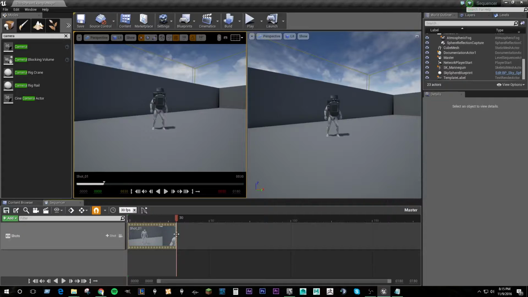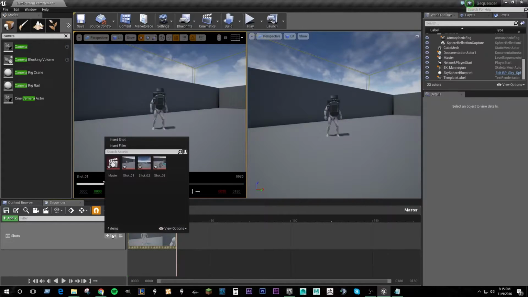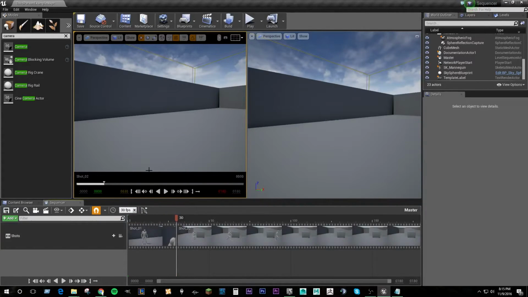To add a second shot, we're going to click the shot button again and click shot two. A quick word about organization. For a short sequence with only maybe two or three shots, having everything line up isn't too bad. You would have a hard time finding all your shots, however, if you have upwards of 10, let's say, in one sequence.